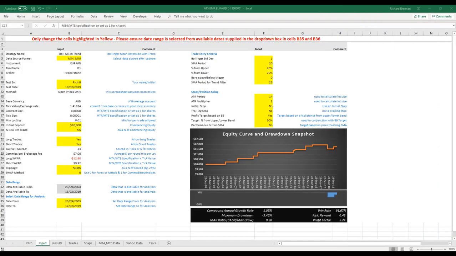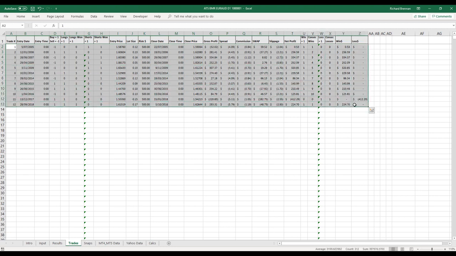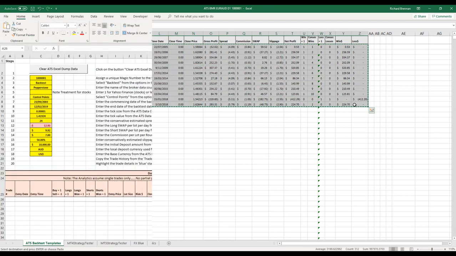We navigate to the Bollinger Band Excel template which we have used to derive our strategy and then click on the Trades tab. We then highlight the trade records that we want to import to the database and then press Ctrl+C to copy these trade details to the clipboard.